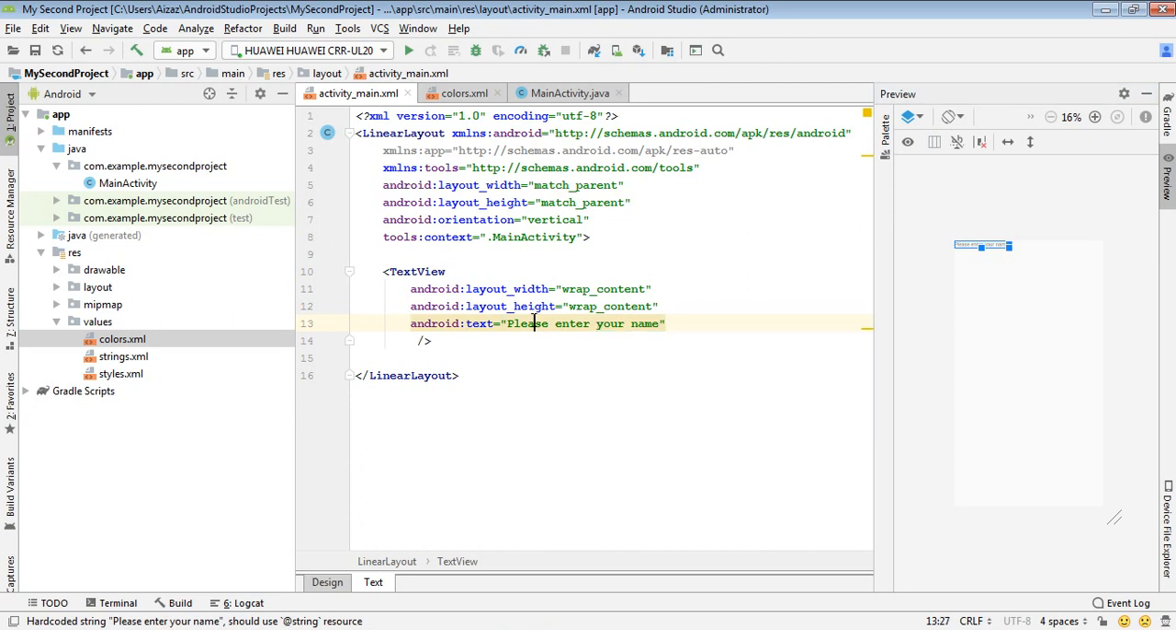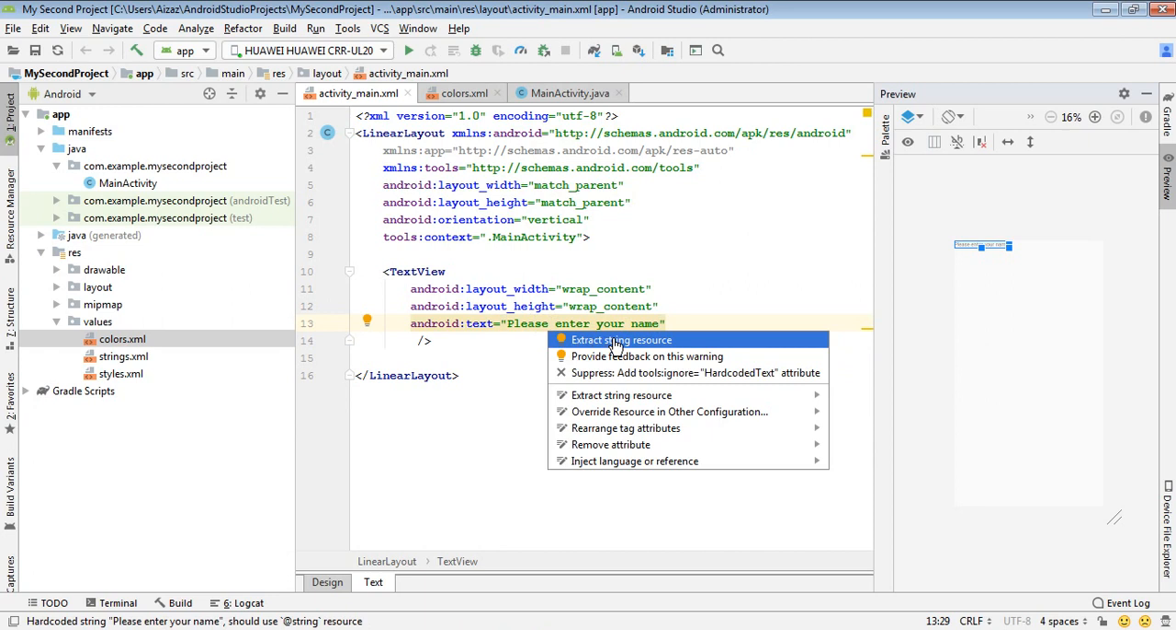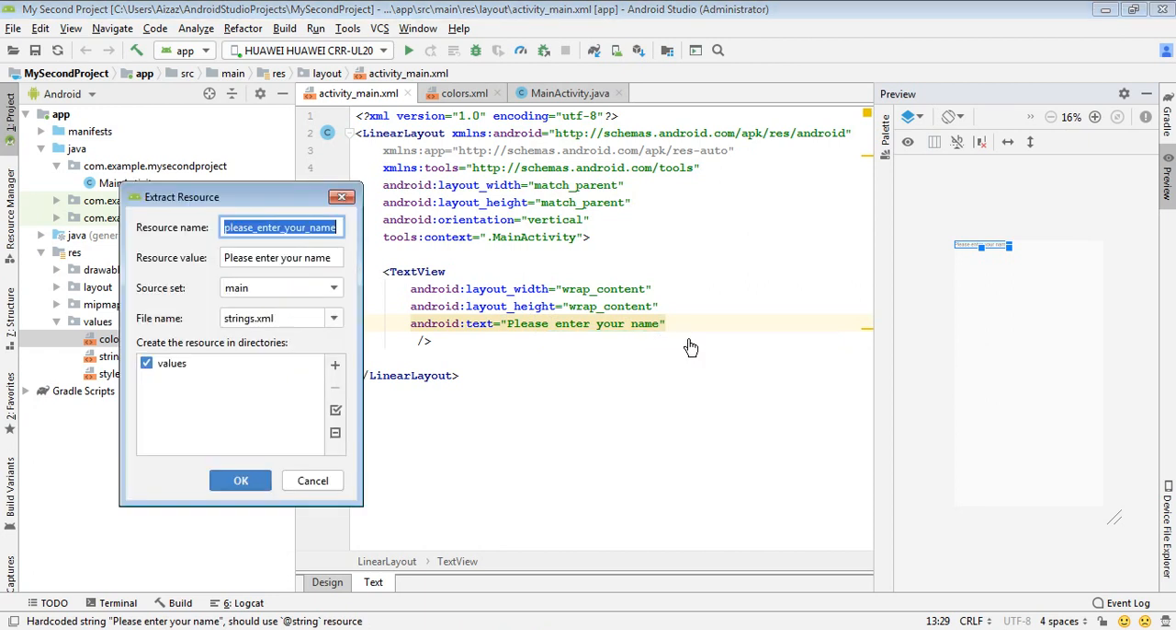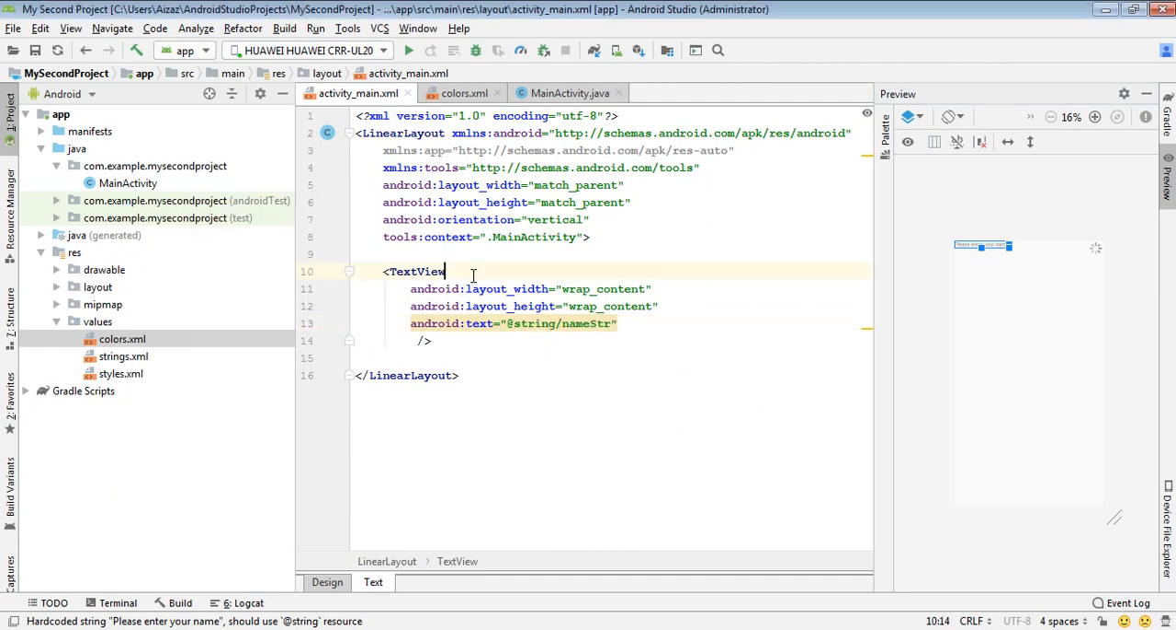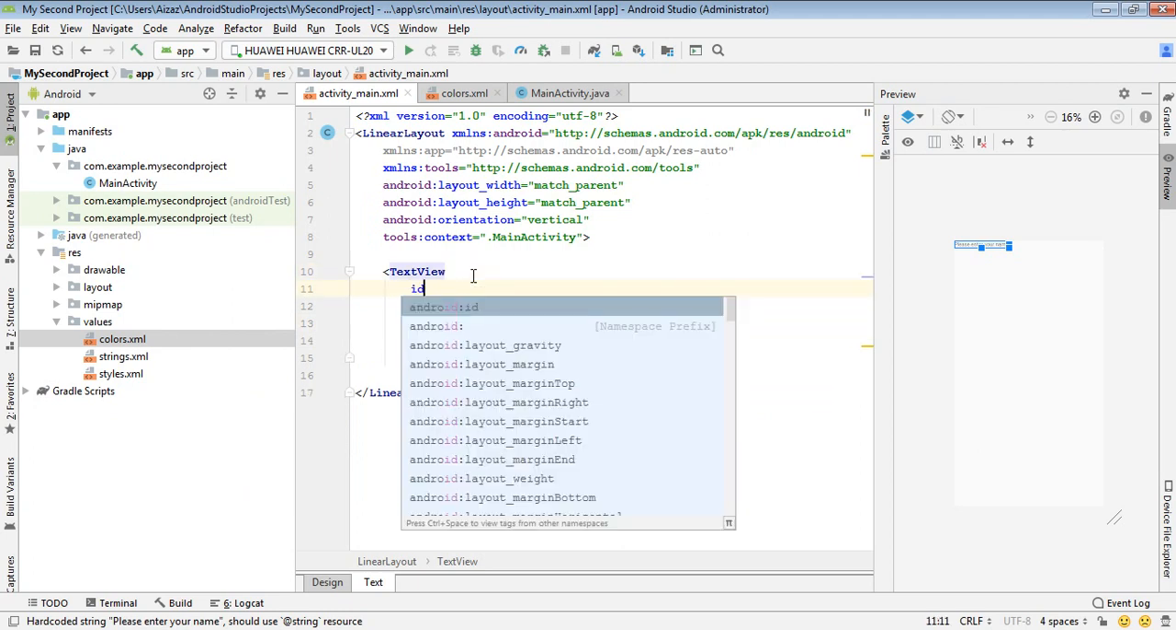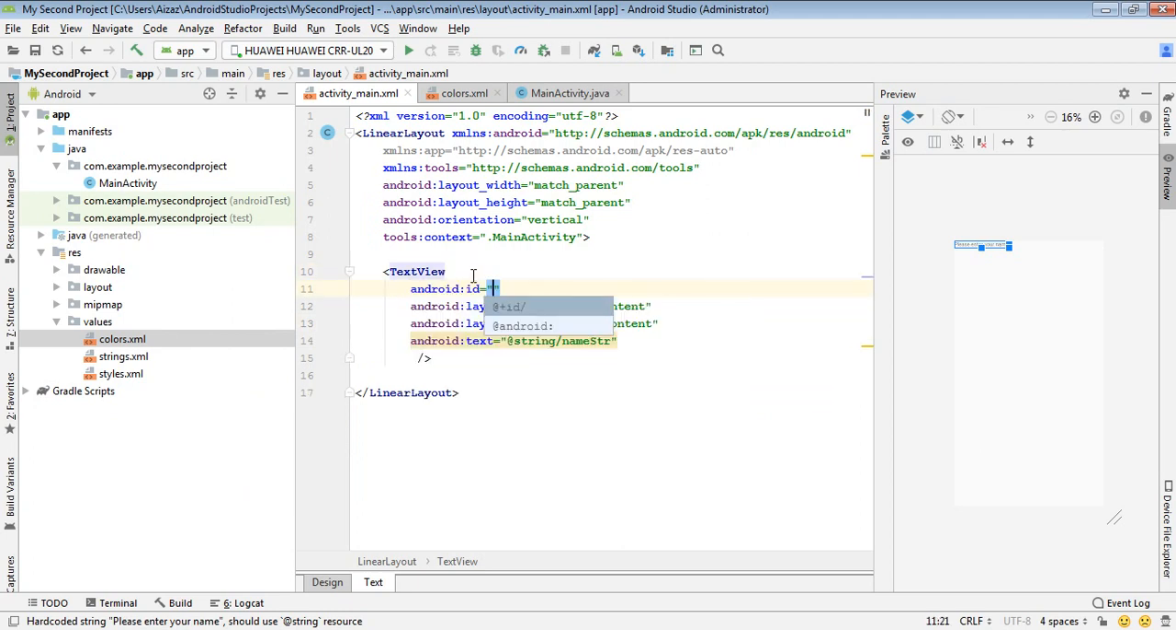For converting it into a string, what we have to do is just click on the message, press Alt+Enter, and press on this one, and here we can write the name for our string. So I can give it the name string. Basically you can give it any name, so it's okay. And here I can give it an ID because I will use it in my Java, so I can give it the name text.